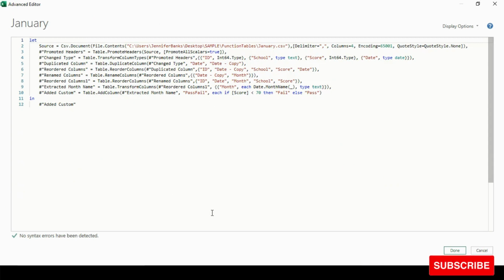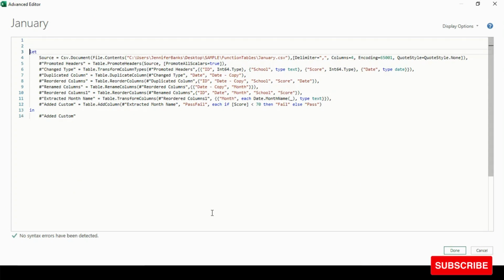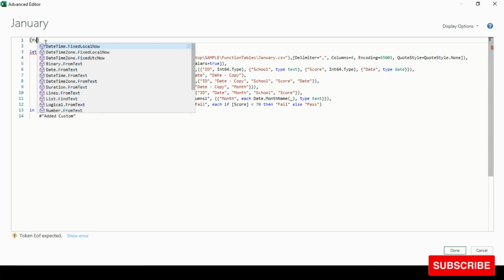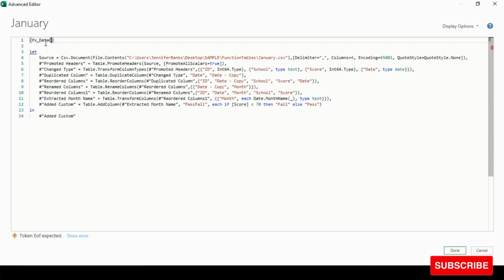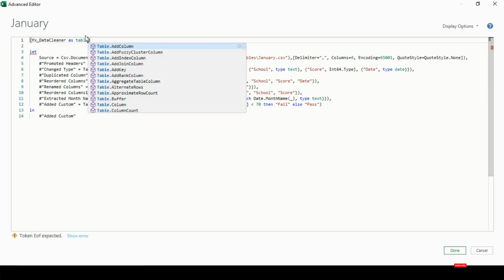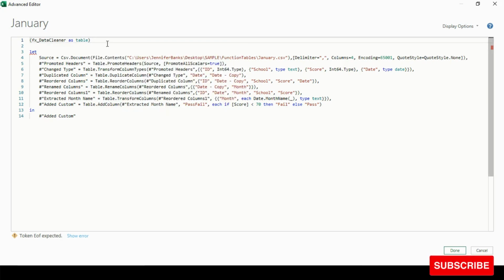So what I'm going to do is move this two steps down because I'm going to name my function. You need to enclose it in parentheses. So fx underscore, I'm going to call it data cleaner, and you can name it however makes sense to you. So fx data cleaner, that's the name of my function, as a table, so small letter table, and then outside of the parentheses you put an equal sign and a greater than sign. So this is the name of a function, and I'm creating it as a table.